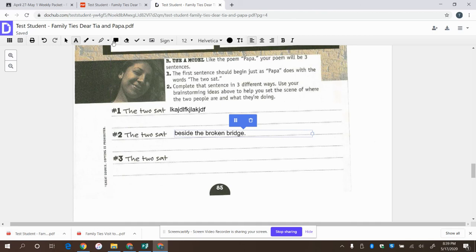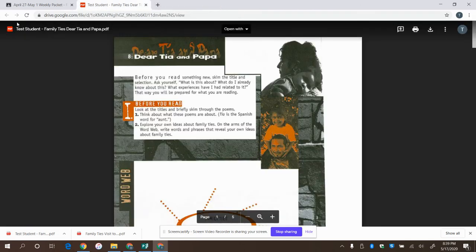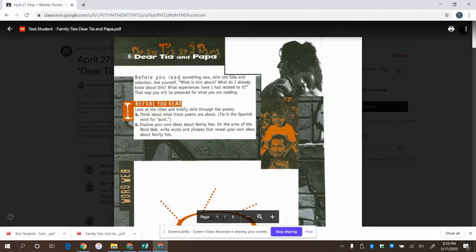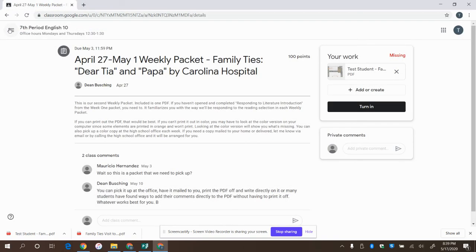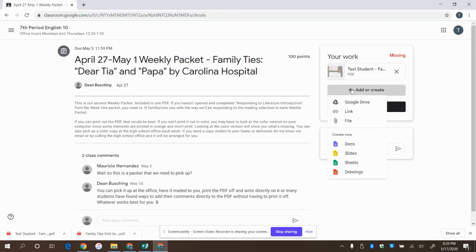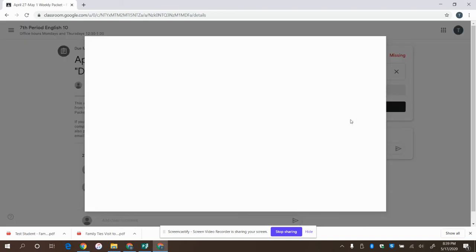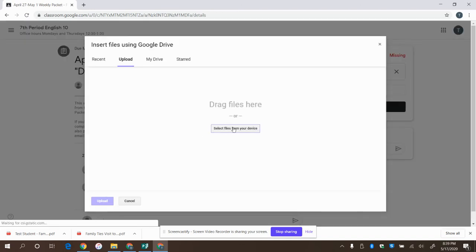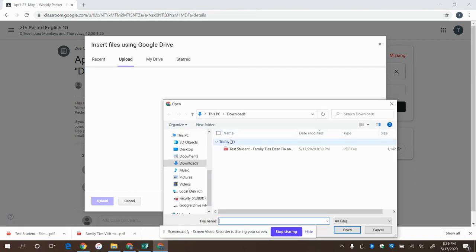And then what I'm going to do is I'm going to go ahead and go back to my assignment. So I'm going to close this, and I'm going to, in fact, close this as well. And here is my, back to my weekly packet. And I'm going to go to add or create. And so this is the simplest way to do it for me. So add, and I'm going to add a file. And it's going to ask me to select files from my device. So I'm going to select file from my device, and I'm just going to go to my downloads because it's sitting right there. There it is.